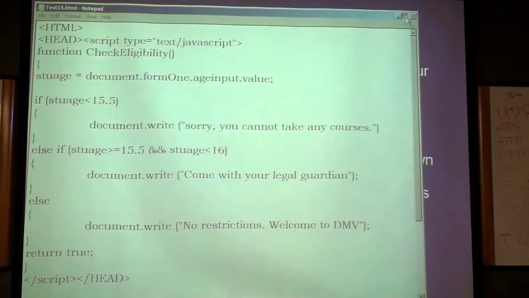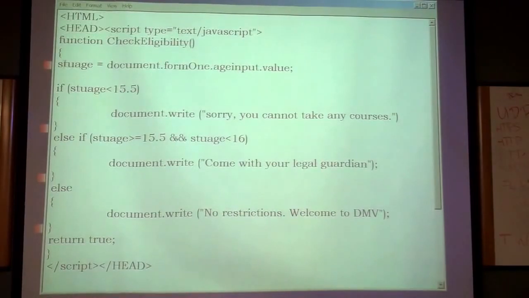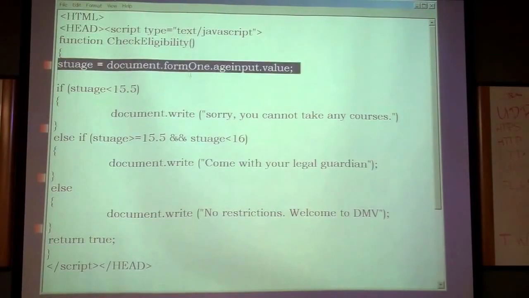This is my code. Okay, let me minimize a little bit. Yeah, okay. This is my code. What happens at this very line which I'm highlighting is that this line is retrieving the value from the text field. It's basically reading the value from the text field by providing the full path to that text field. It says document.form1.age input. This is the full path to the object, and the last keyword value is a property of that text field. This value property retrieves whatever the user inserted in the text field, and gives us that value.